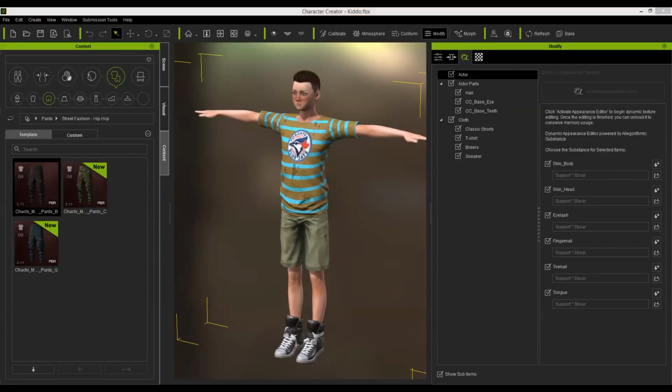Okay, so I think we're a little short on time. If you want to learn how to create your own custom morph sliders, you can ask me in the Q&A session, and I can answer that for you.